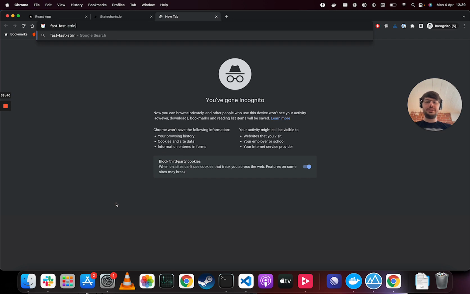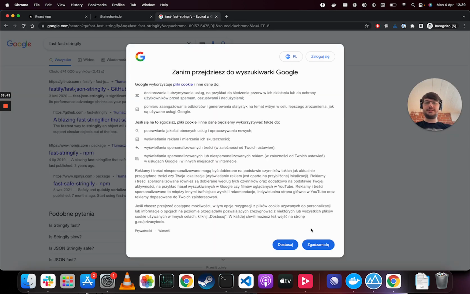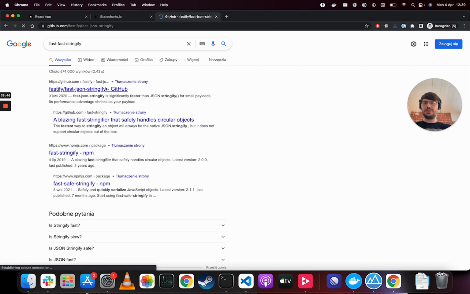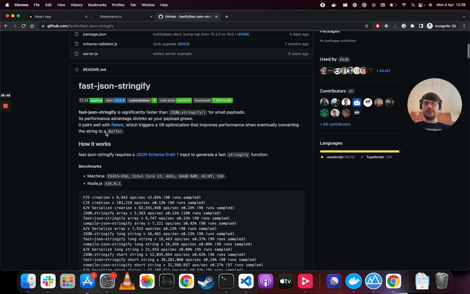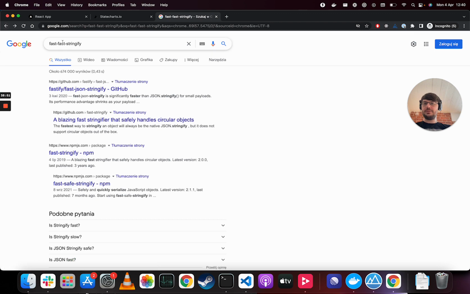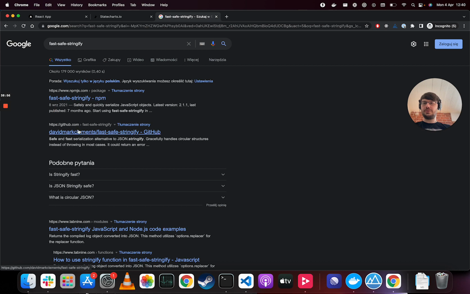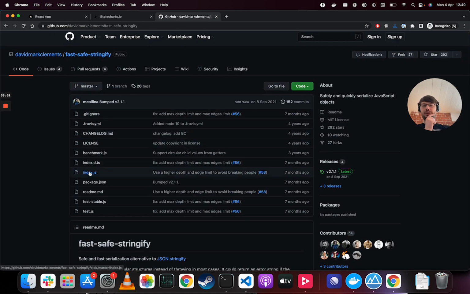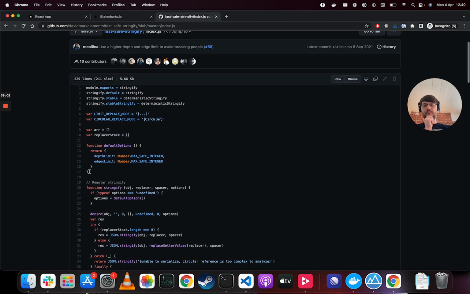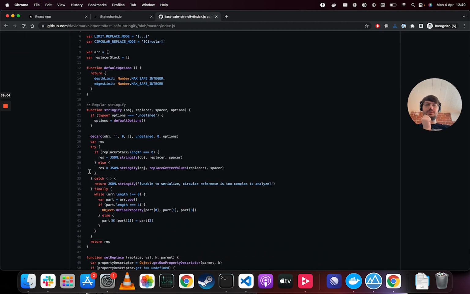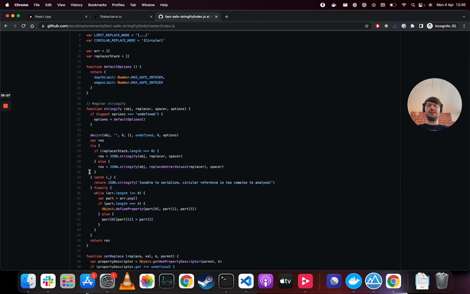But I guess I might report an issue and start a discussion in the fast safe stringify repository. I don't think this is actually this one. Fast safe stringify, no, fast safe stringify. So yeah, this is the module that we are using, and I might start a conversation with the maintainers if they are willing to do something about it, or if we need to somehow handle that in our layer.